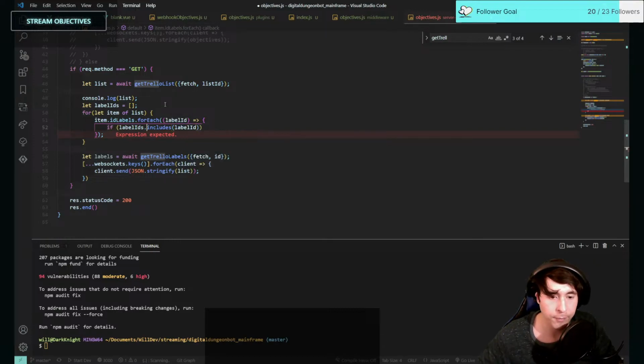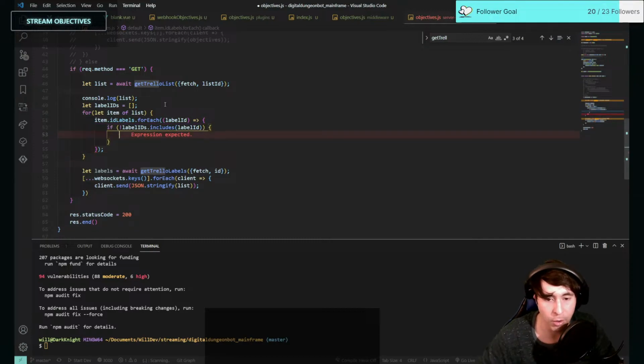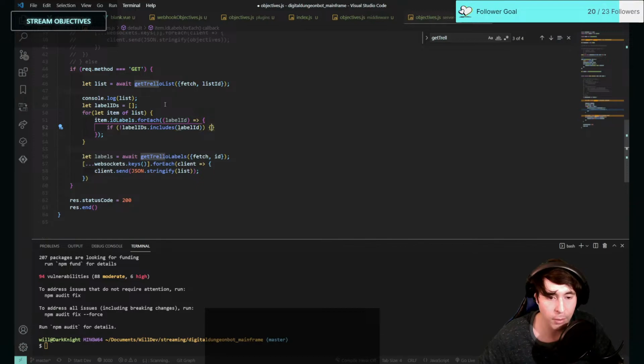label ID. If not, and this is bothering me, I'm just going to change it to capital IDs because I don't know why it's bothering me. It just looks wrong, which means I probably need to change this and this. Nah, we're just going to keep them the same. I can't make up my mind.